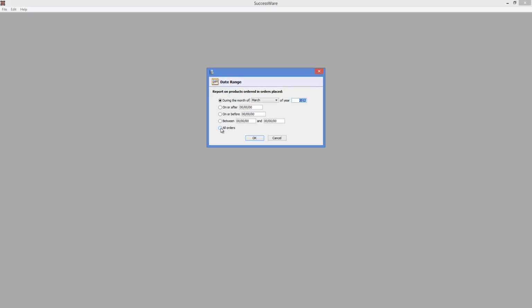By default it's on this one, so make sure you click all orders. Click OK. List the products by product line. Yes, you do need to do that. And in this example, we can't export it out because it is a demo. Let's go ahead and show you how to import that into StudioCloud.